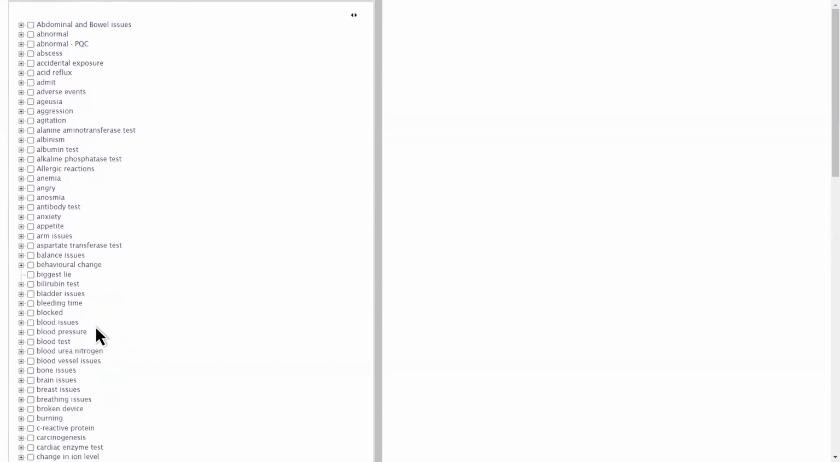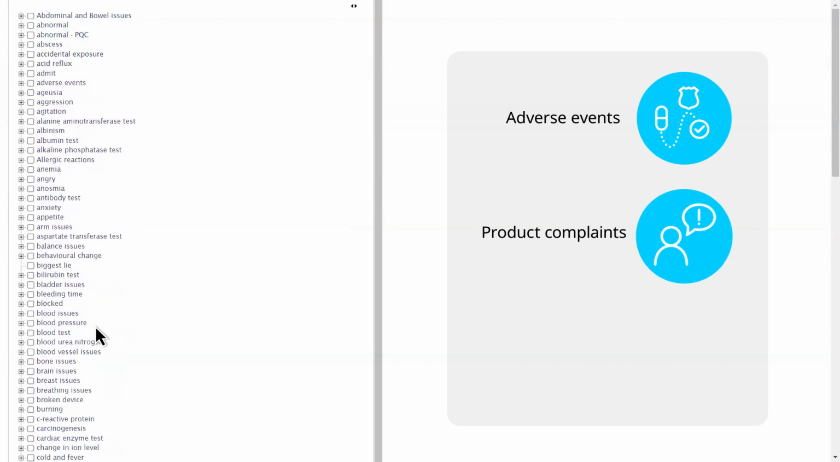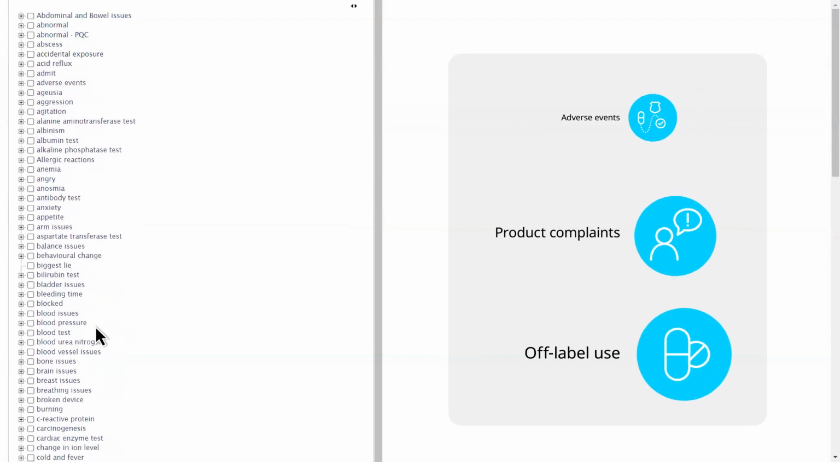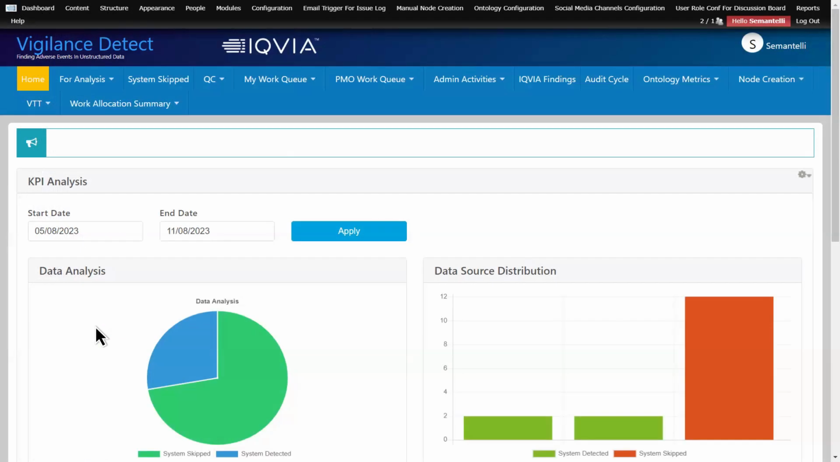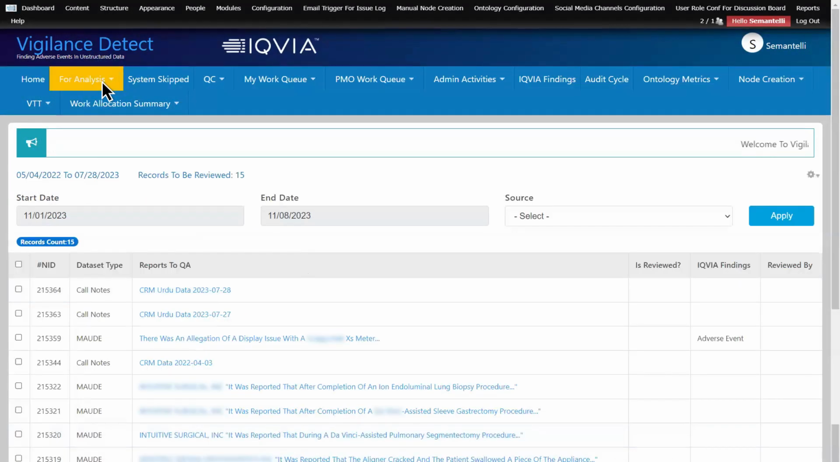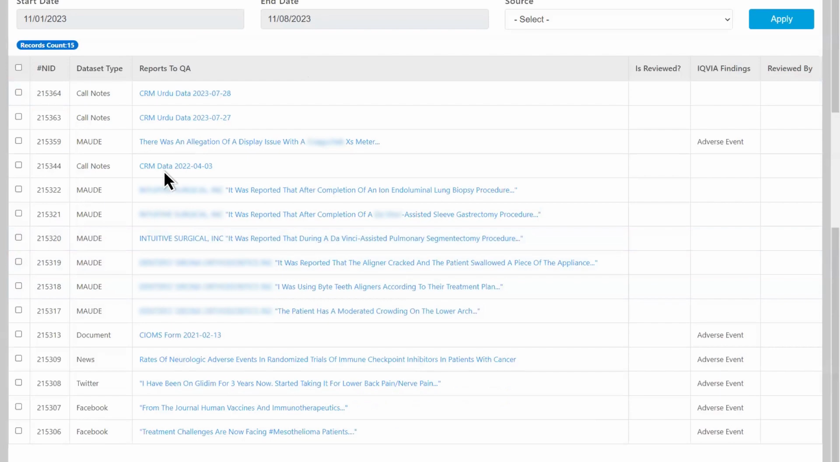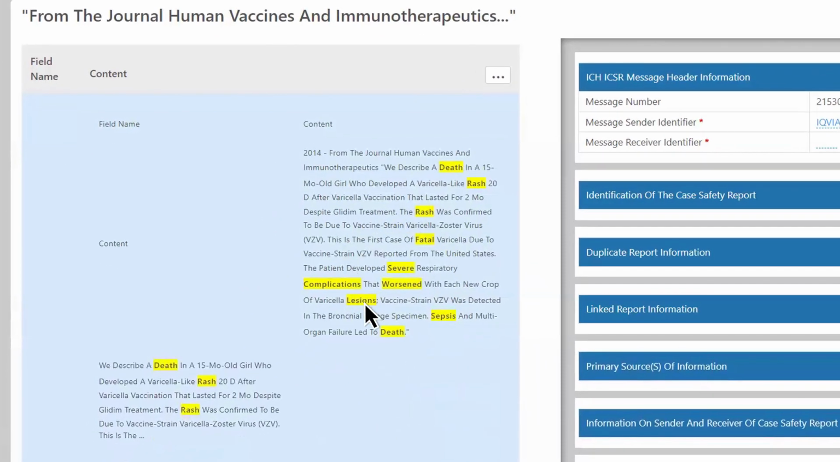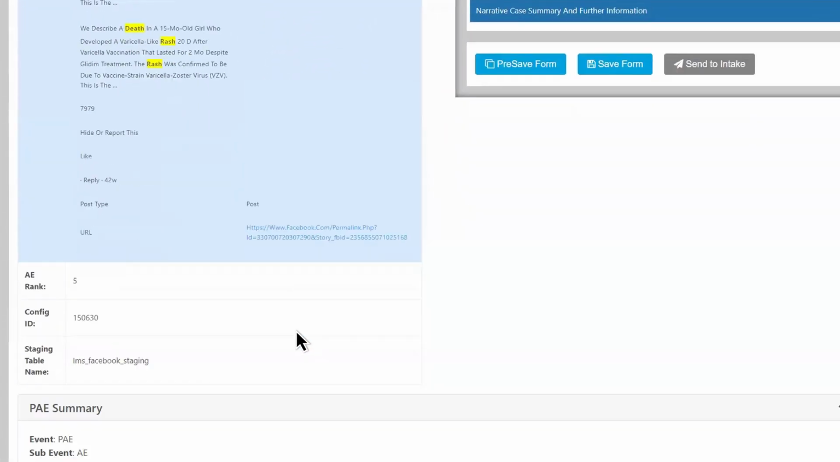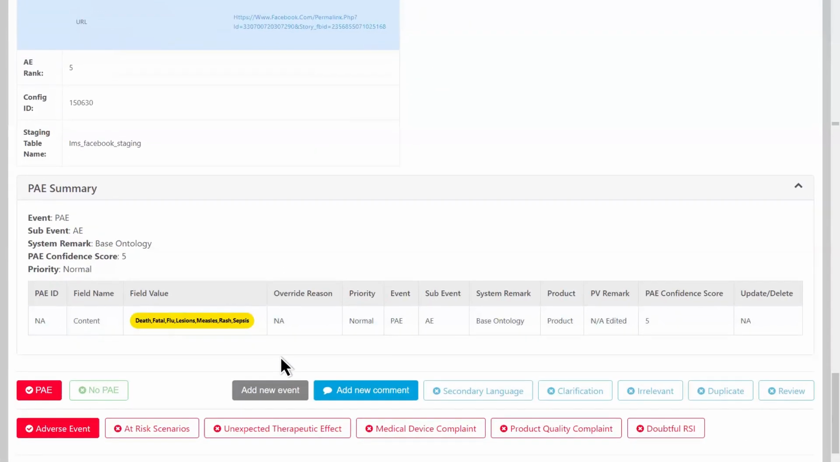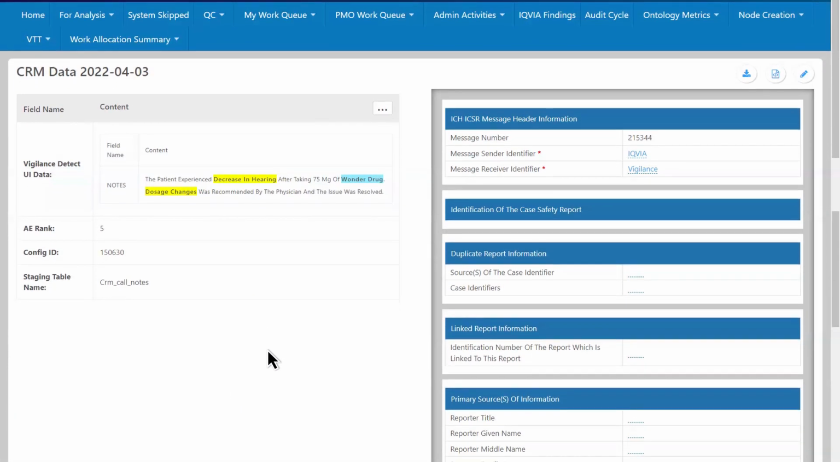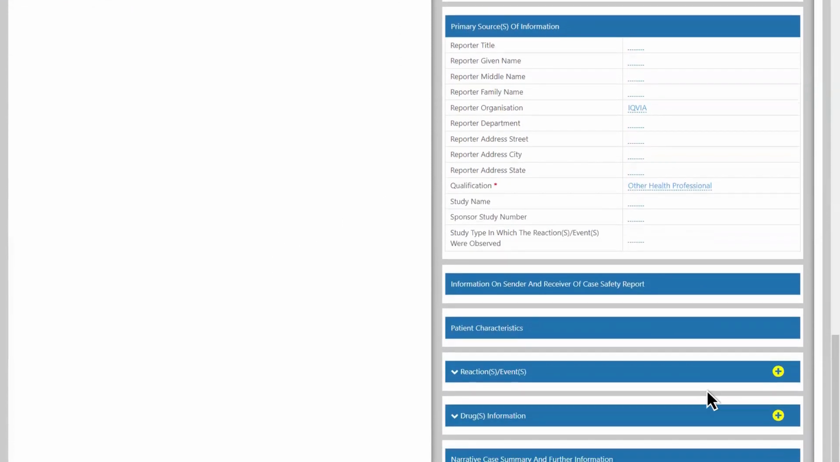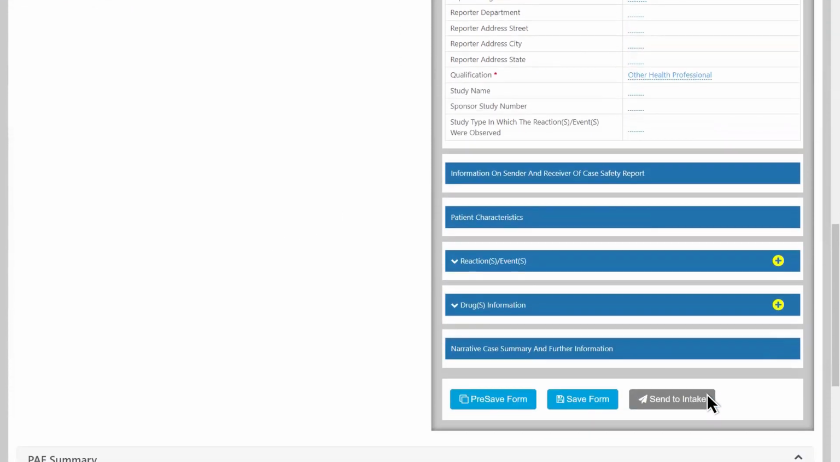IQVIA Vigilance Detect uncovers adverse events, product complaints, off-label use, and other potential risks in multiple languages in any type of data. Data can be pulled from email, social media, audio files, CRM, and more. Files are automatically transcribed and key terms highlighted to simplify human review and streamline the AE confirmation process. IQVIA Vigilance Detect can rapidly review your data, reduce your resource needs, and remove risk.